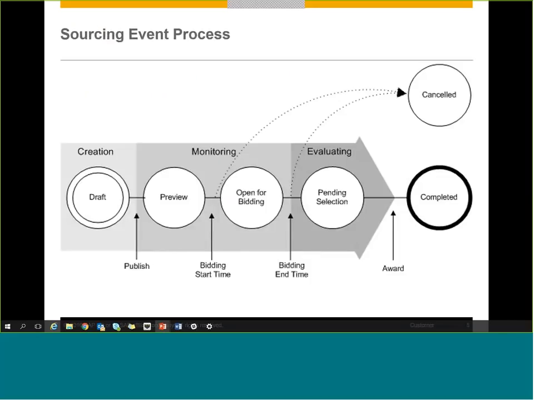The next slide walks us through a quick view of the sourcing event process. So we start with creation, and during that part of the process, the event is in draft. While it's in draft, that's when we're going to be adding content, things like line items, lots, questions, requirements, attachments, any type of information that we want to collect from our suppliers. We're going to be adding all of that information, getting it checked, getting it approved, getting it reviewed, all of that good stuff. And then once you're finished adding all of your content into the event, we'll finish up with the creation phase, and that is publishing the event.